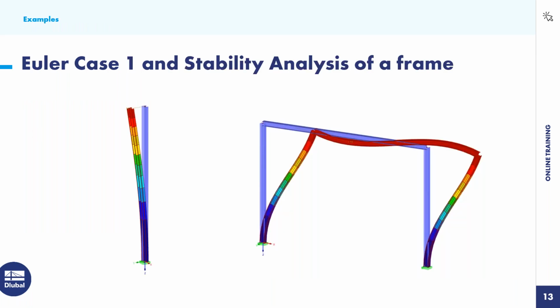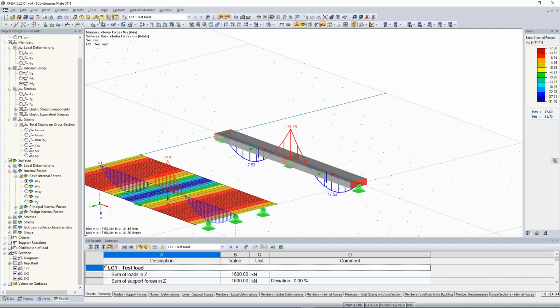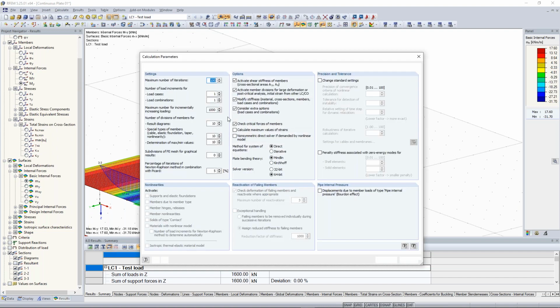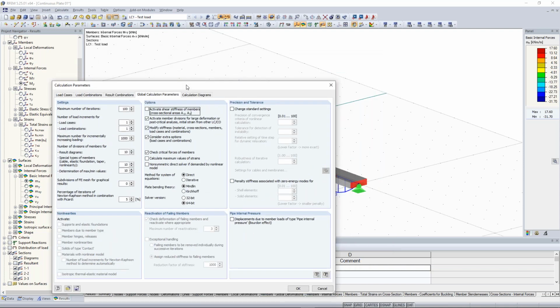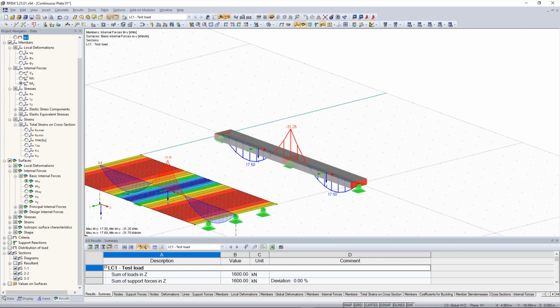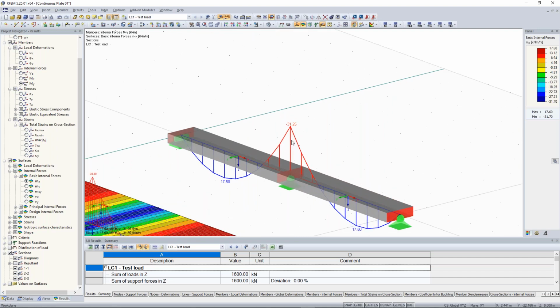Good. Now let's jump back to RFEM and see what's going to happen when I change the calculation parameters, the activation of the shear stiffness of members. So I deactivate it. Now I calculate according to the Bernoulli beam, so no shear deformation. I recalculate it, and I get the support moment of my two-field beam of 31.25. And this will also be the same when I calculate it according to tables, or by the force method, or by hand. So keep that in mind.